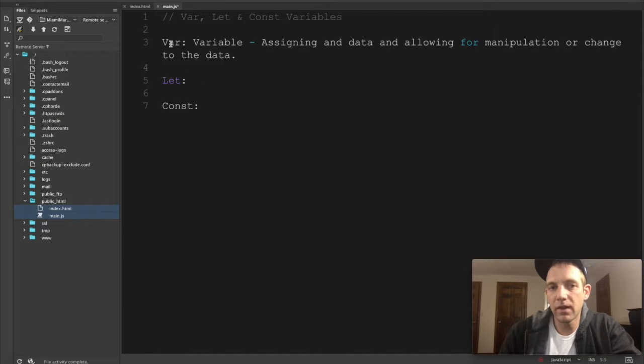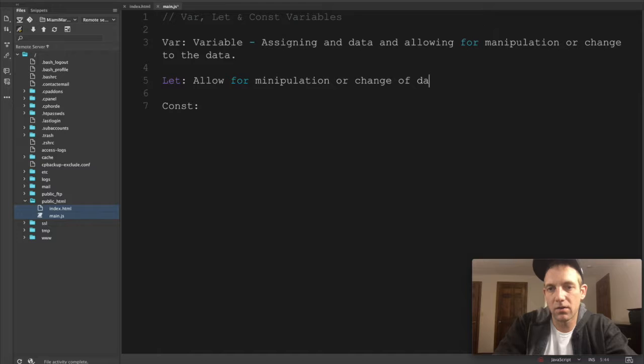Now you're going to see that this has been deprecated recently in the most recent versions of JavaScript. So what you're most commonly going to want to use is let, which is basically the same assignment as var, which is to allow for manipulation or change of data. However, this is just kind of the more consistent way now to assign variables that are being allowed for changes.